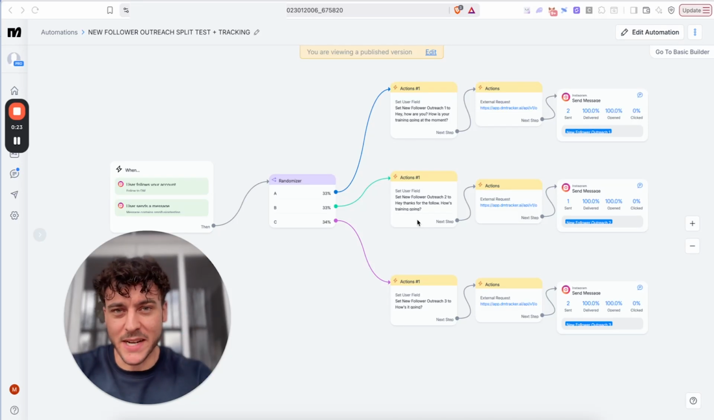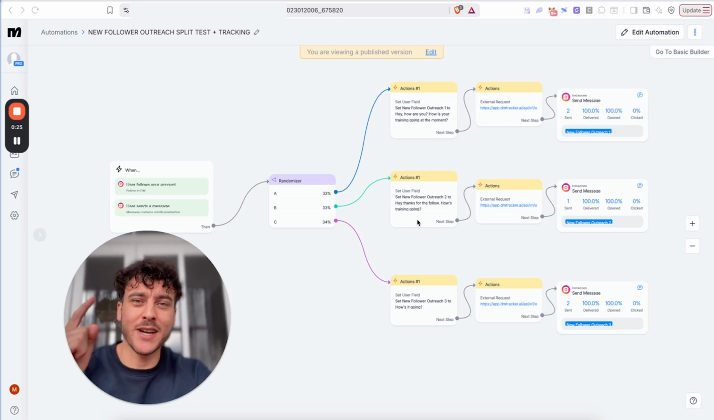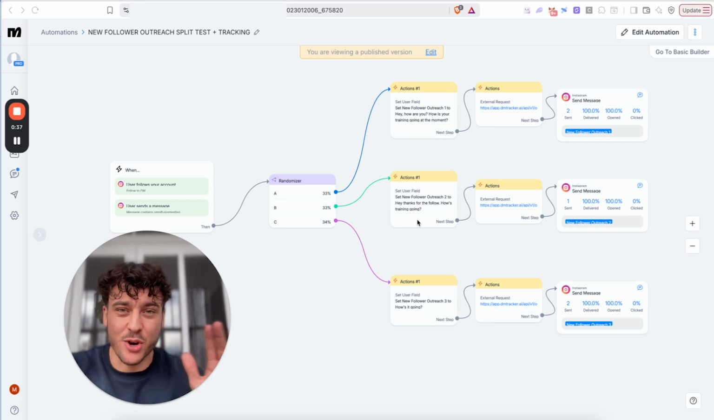If you just set up ManyChat's follow to DM feature and you're getting less than 20% reply rates, then you're probably making the mistake that I see 90% of Instagram users make. And it's not just hurting your reply rates, it's actually costing you thousands of dollars every single month in sales.